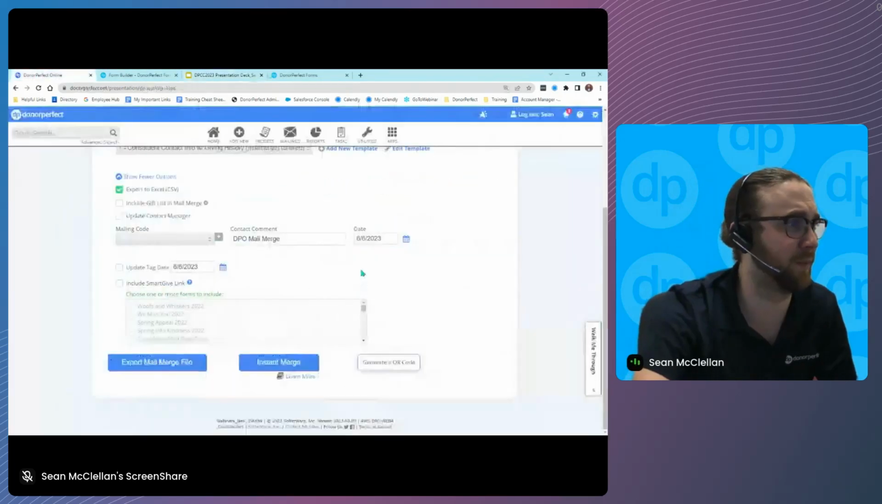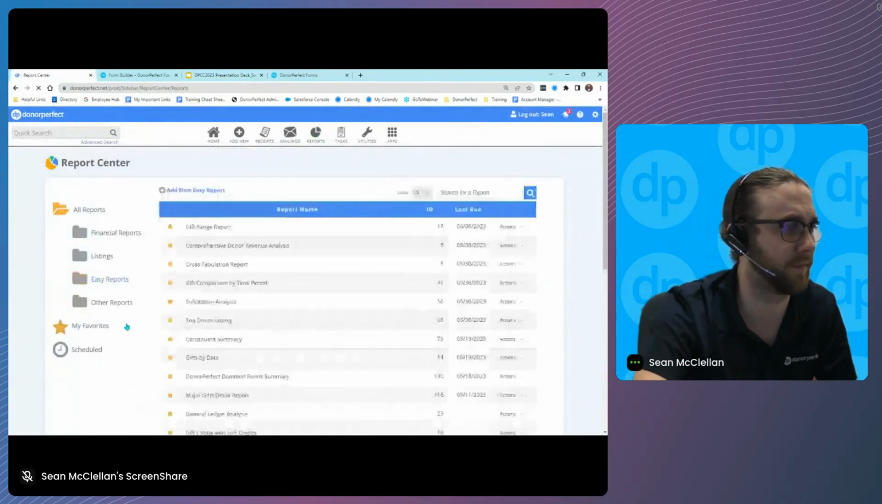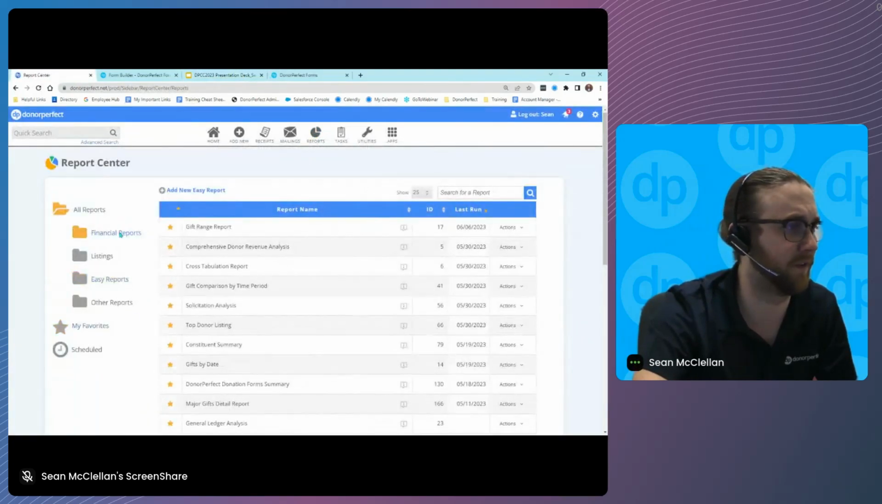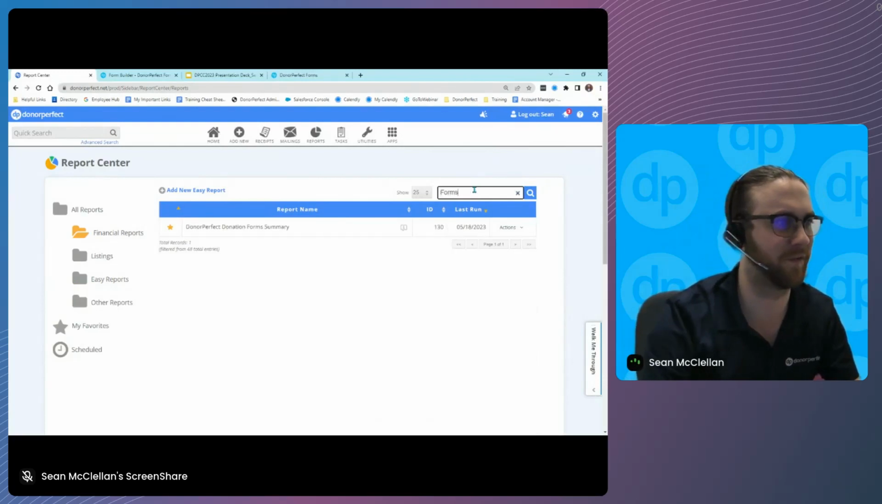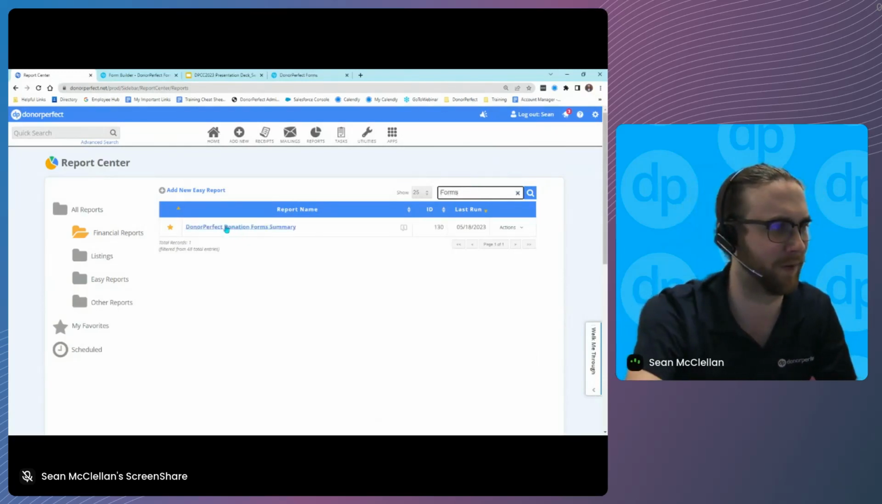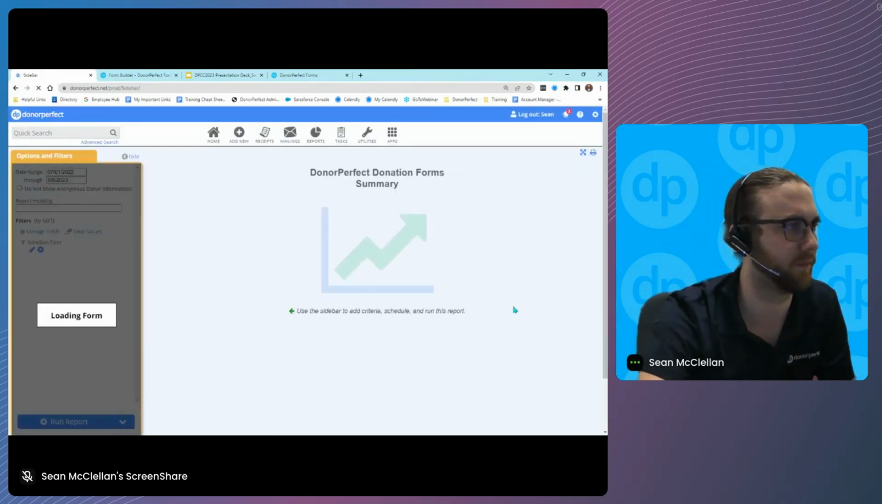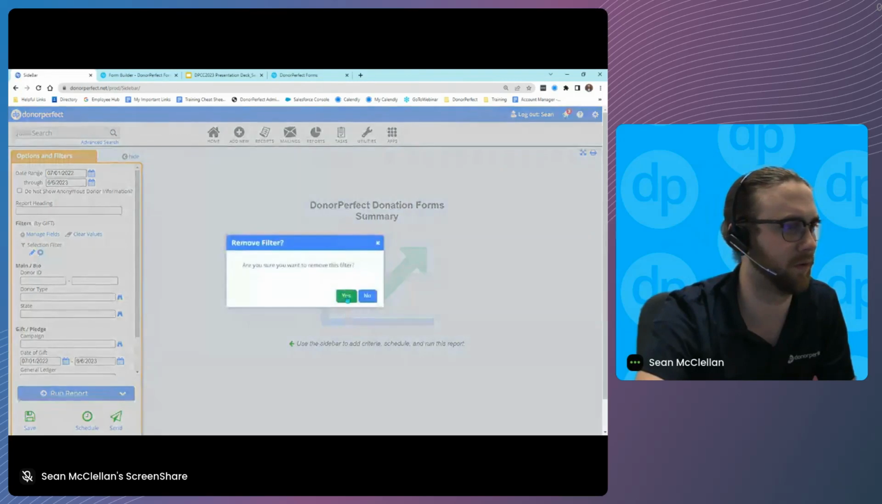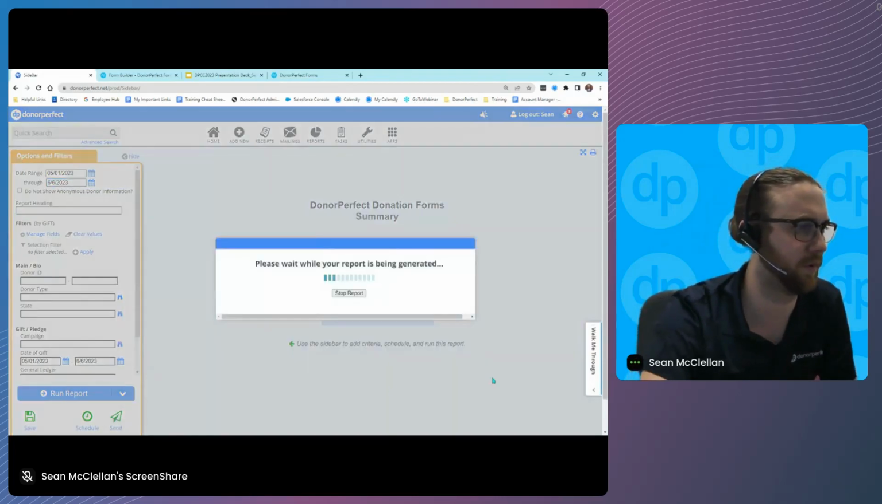So if we go into DonorPerfect, again, this is a financial report, DonorPerfect Donation Form Summary. And I would recommend just keyword searching forms. If you can't find it, it'll pop right up for you. We can run this report for the last, we'll go May of this year to present, run the report.